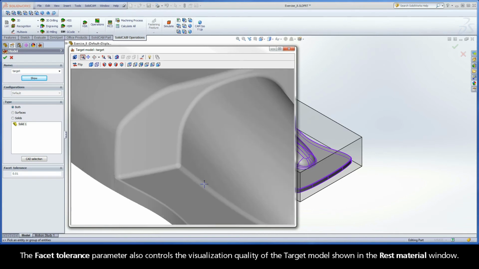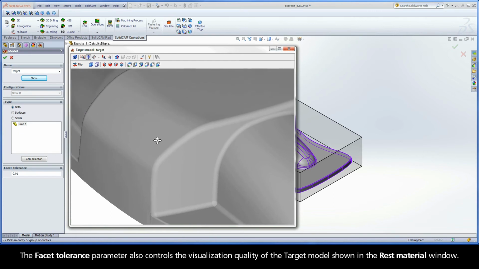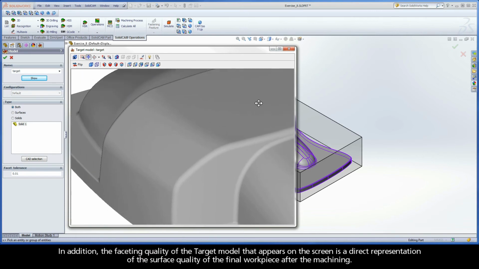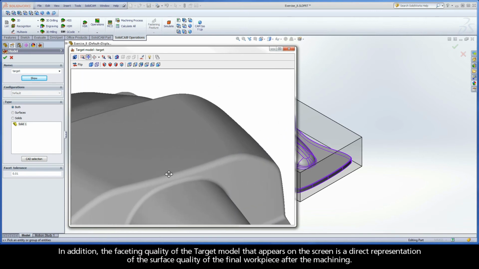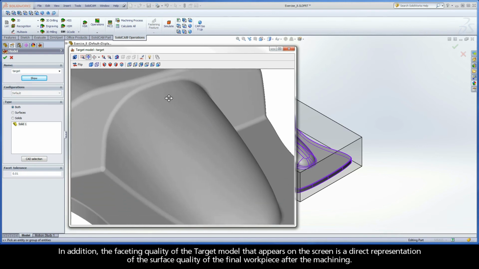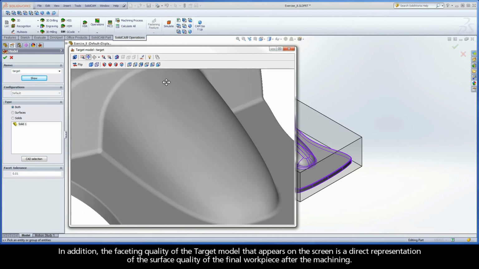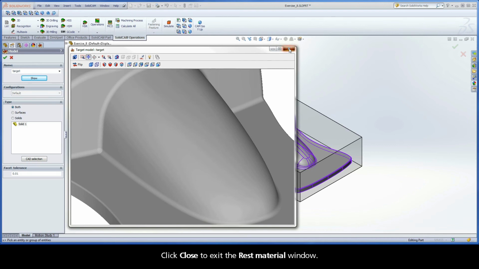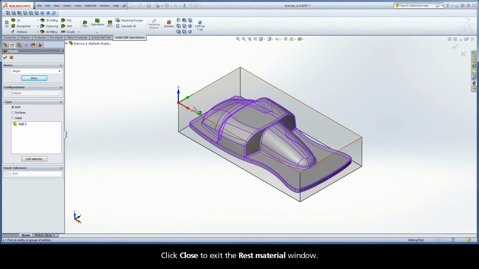The facet tolerance parameter also controls the visualization quality of the target model shown in the rest material window. In addition, the faceting quality of the target model that appears on the screen is a direct representation of the surface quality of the final workpiece after the machining. Click Close to exit the rest material window.